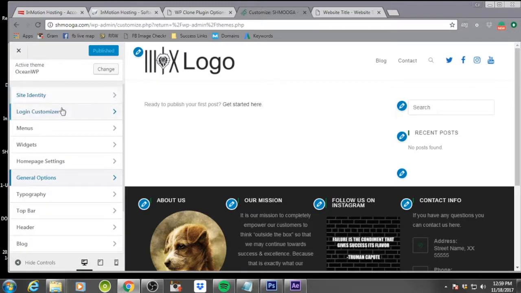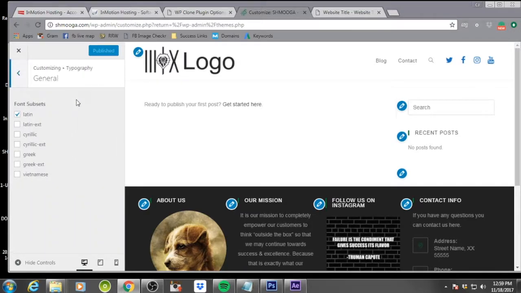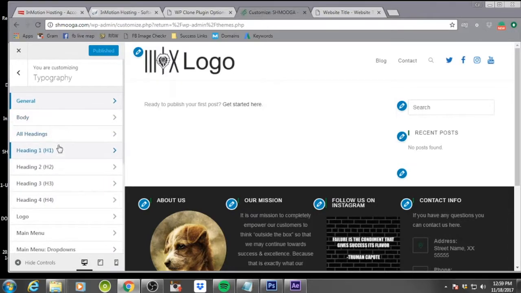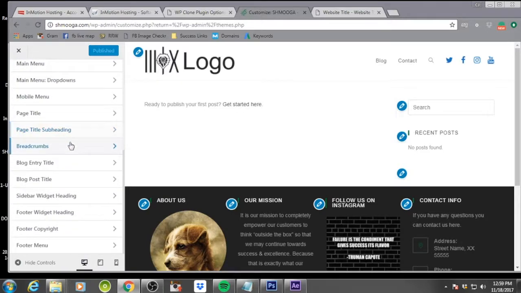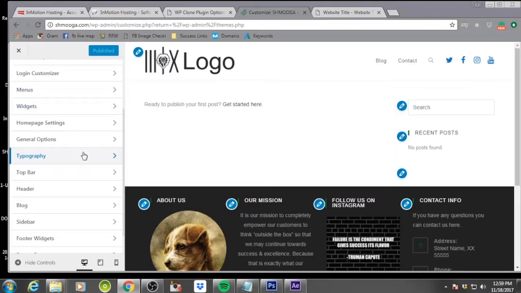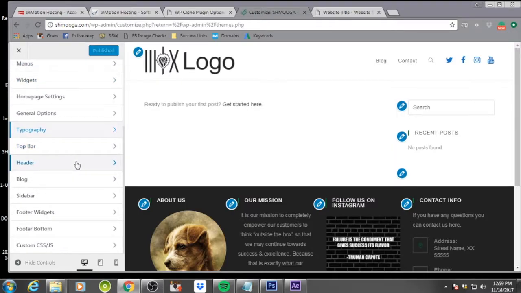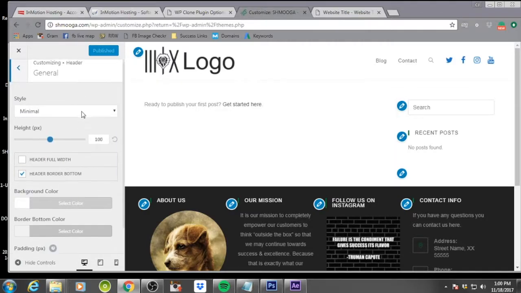So we're going to back out of general options again, go into typography, general, I think maybe, there we go, logo, maybe not. Yeah, okay, I think we're good on the typography. And then you're going to click on header, and this is where you're going to start seeing a lot of the general changes. So we're going to click general here under header.